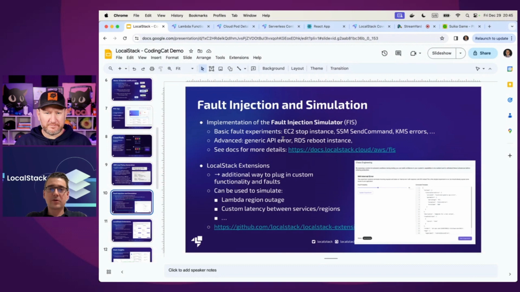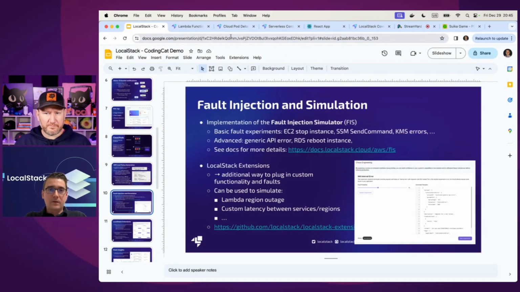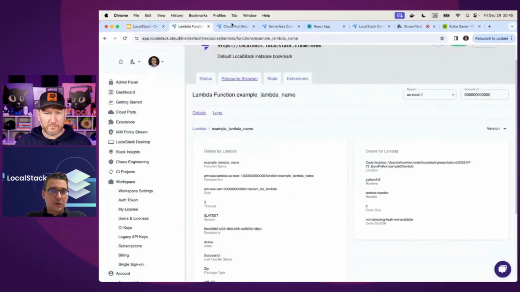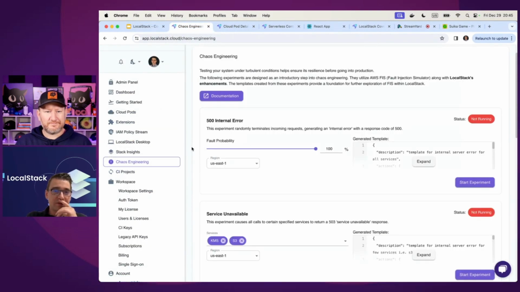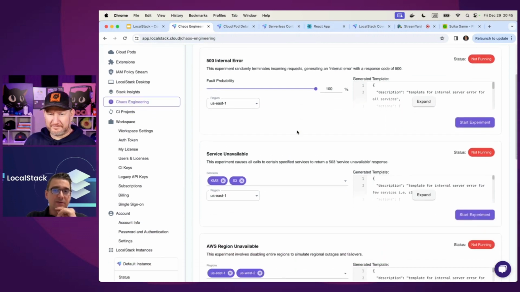So this is something where we can really help teams to do resilience testing and make sure that their application can react to certain situations. For example, if a service goes down or if there's certain rate limiting errors and so on. So we have, in fact, a small UI that also features this chaos engineering. So I want to just briefly show this. So we have different kinds of errors that we can inject here directly from the UI.